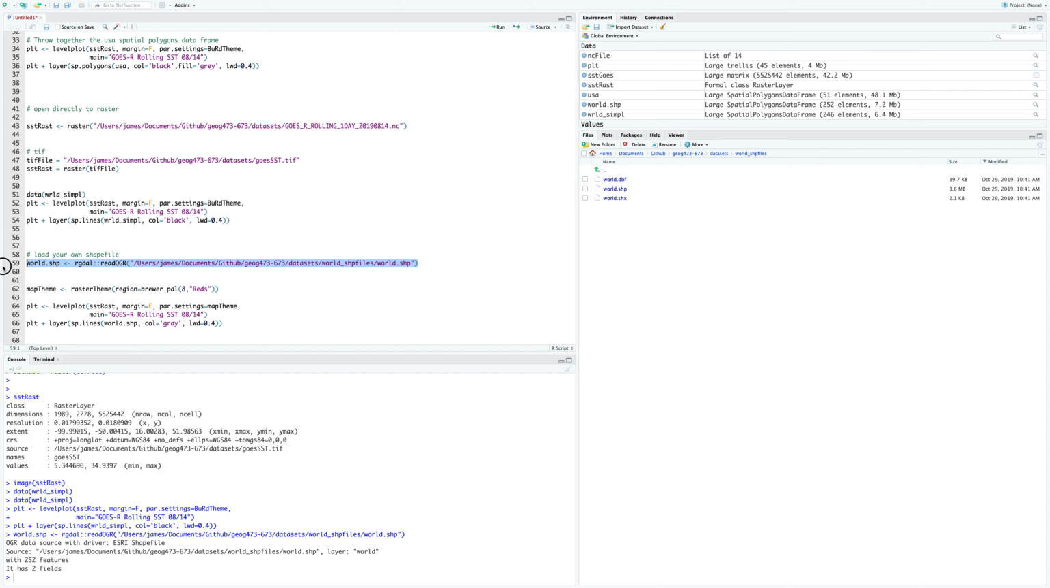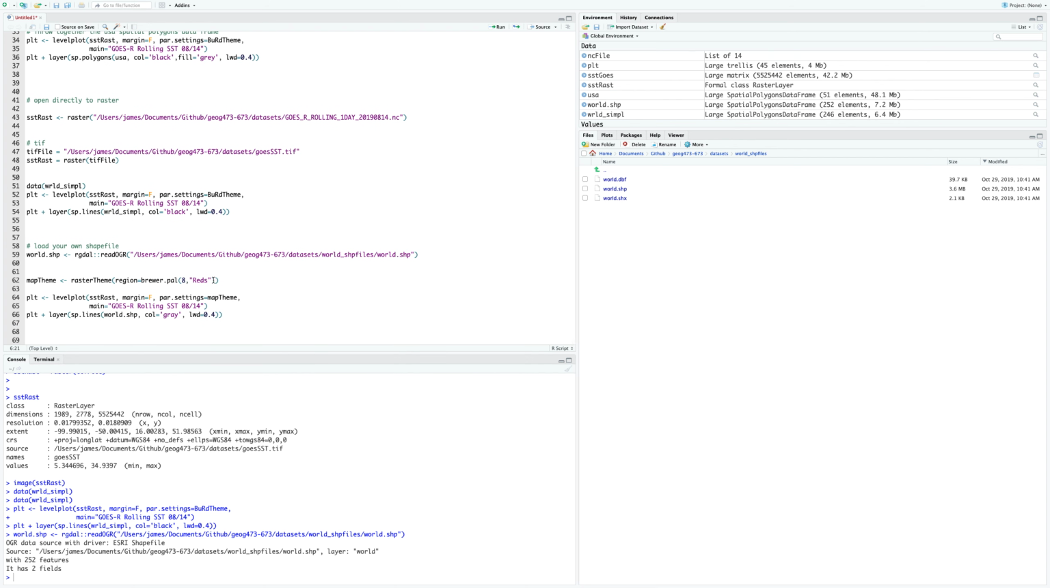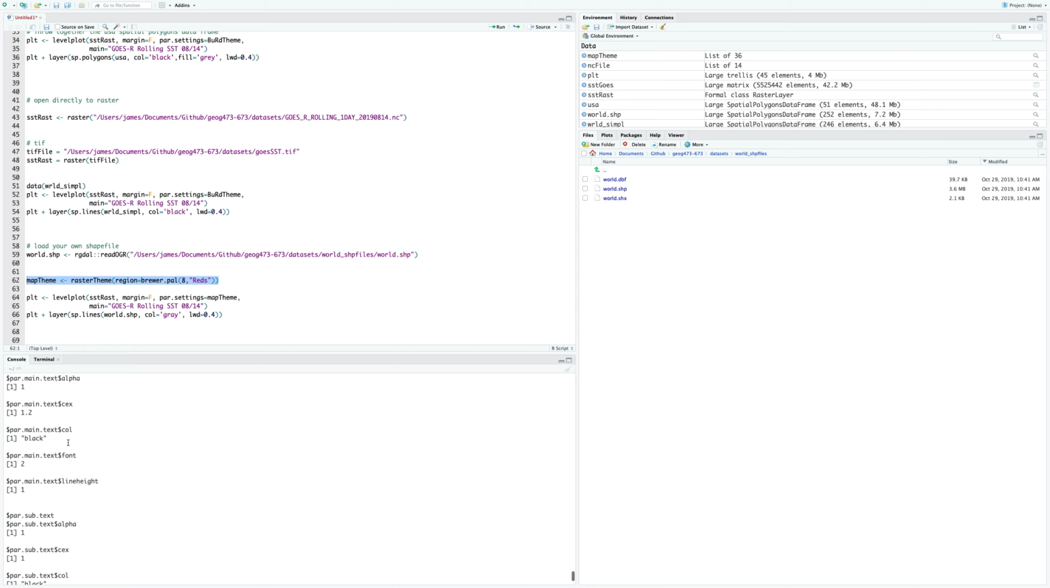This time, since we're using our own data set that we have downloaded ourselves, let's also go ahead and throw in our own map theme. So we're going to throw in our own raster theme, our own color scheme here using brewer.pal. And this comes from the R Color Brewer library. So what we're doing here is we're making our own palette of colors, and we're throwing 8 different shades of reds in here. So now we go through map theme, and it's a lot of ugliness, but let's see what happens when we actually set that map theme as our par.settings.